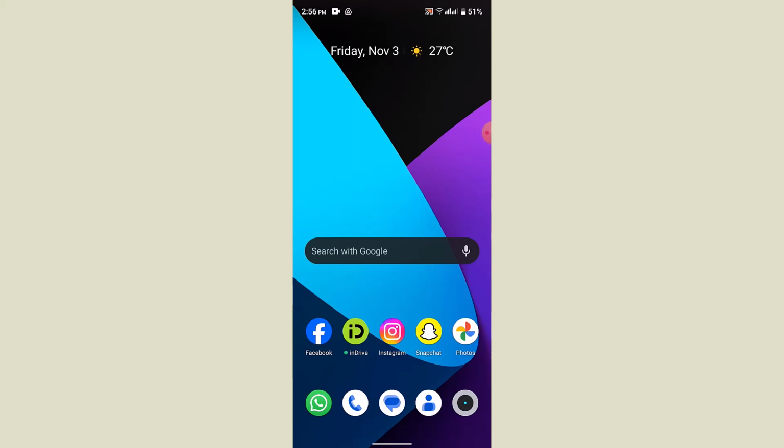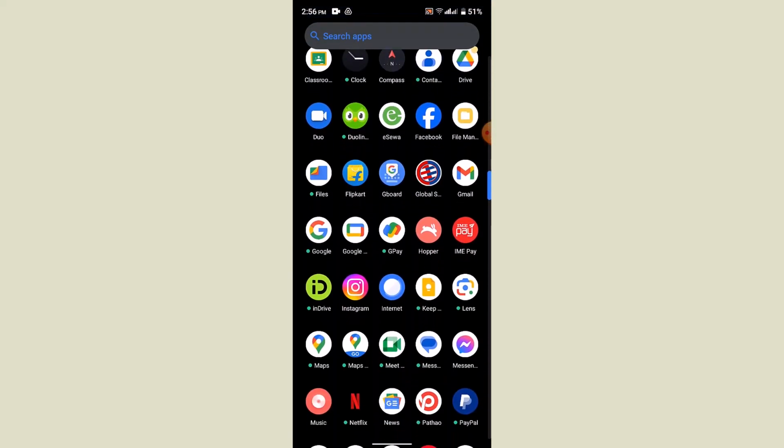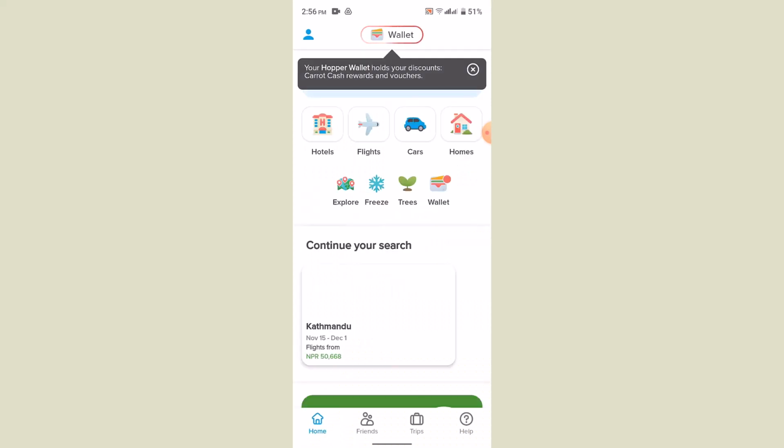Today I'll be showing you the ways on how you can use Hopper app for flight. In order to book a flight or use Hopper app for flights, first of all, update your application and make sure that you also have an account. Then, to begin with, launch your Hopper application.